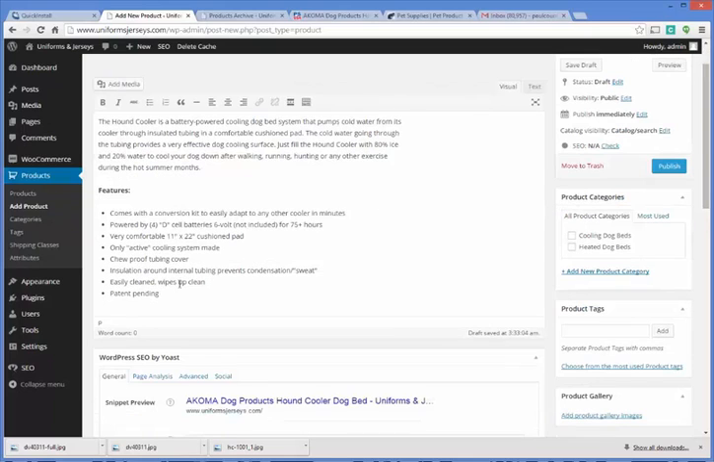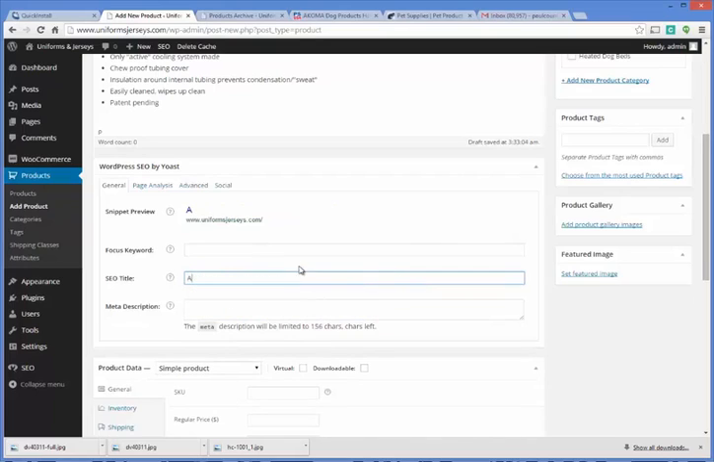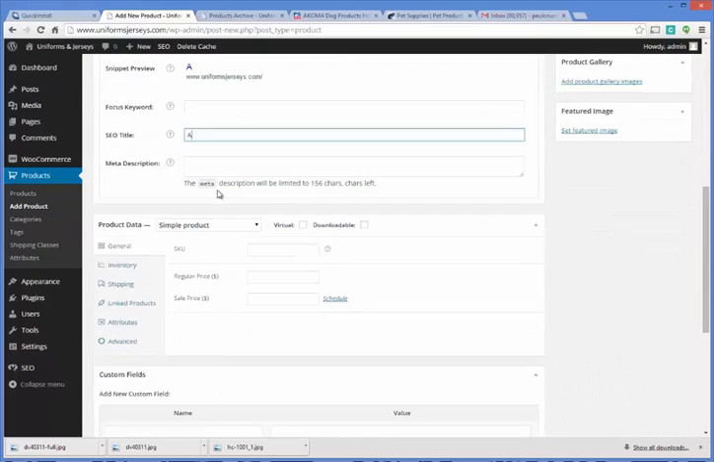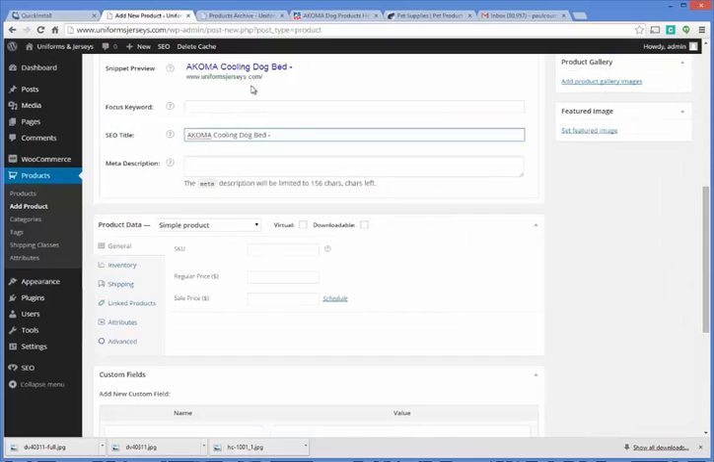All right. So then it's got the features listed in there. And the next thing is we've got our title tag. And we're going to call this eCommerce cooling dog bed. And then we'll call the model number up here. So it's HC1001. I like to put model numbers in because people do search for products by model number.